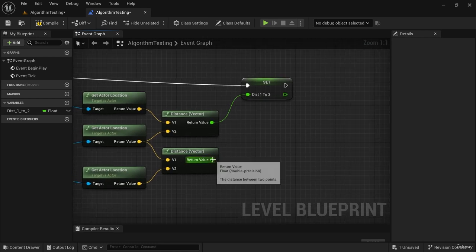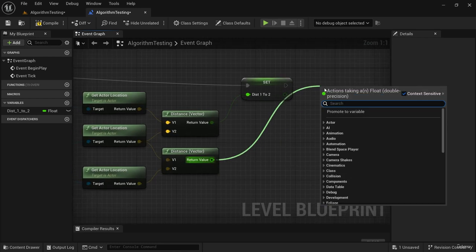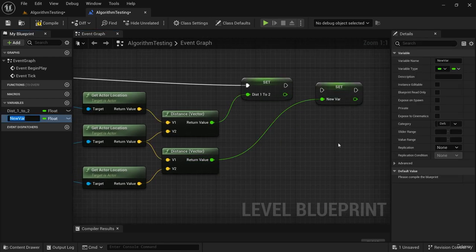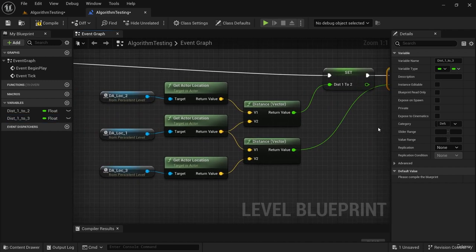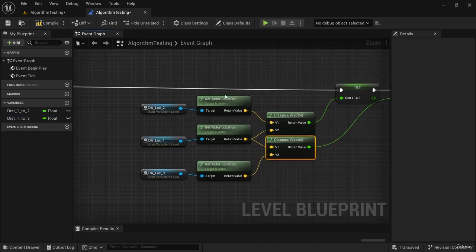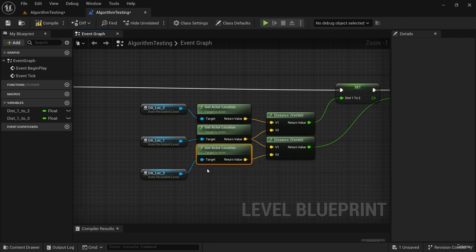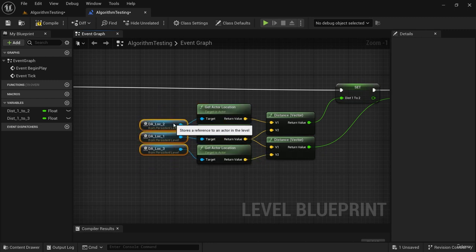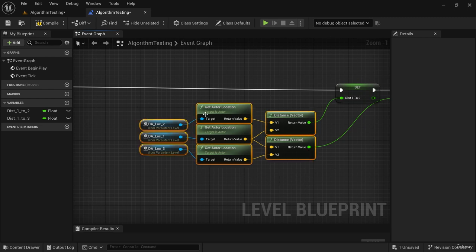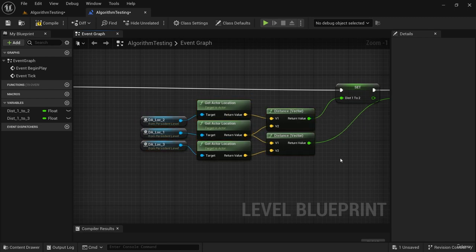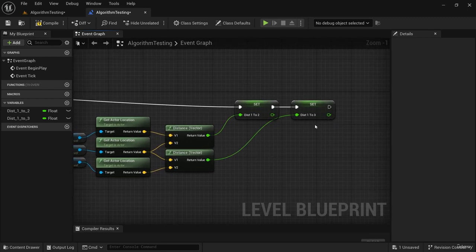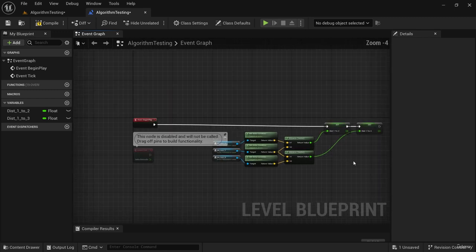And I'm going to promote this to a variable by dragging out, selecting promote to variable, and I'm going to call this dist underscore 1 to 3. And we now have both of these distances here. And you can organize these to your heart's content. If you want to stack them up nicely and make sure that they're all nice and neat like this, I tend to do that. But there's really no end to blueprint organization. At some point, you have to move on and say that this is organized enough.